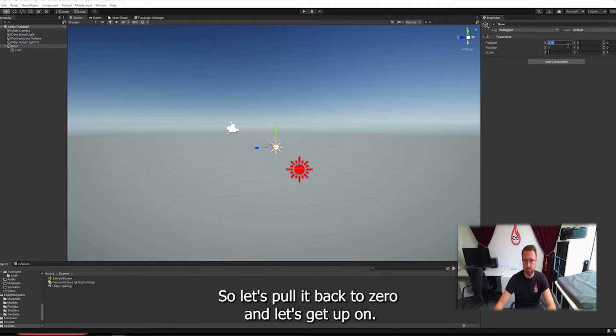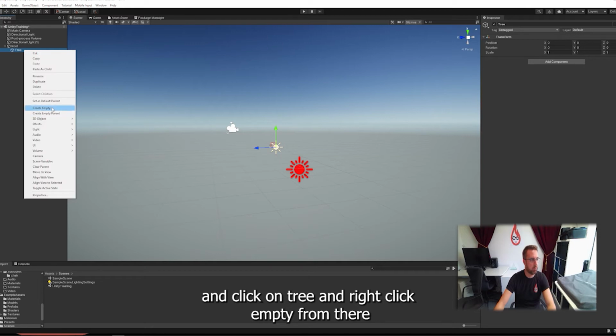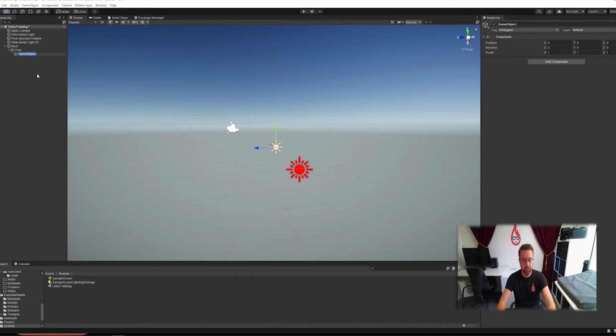So let's put that back to 0. And let's create another one, but this time, rather than clicking on root, I'm going to click on tree and right click, create empty from there. And it automatically nests the object into the tree. So I'm going to call that branch. There we go. And now I've got that in there.